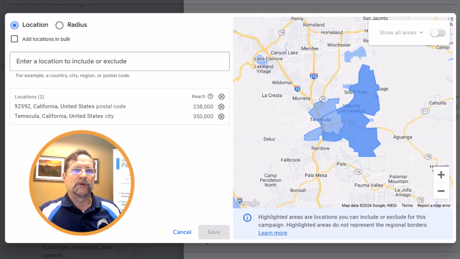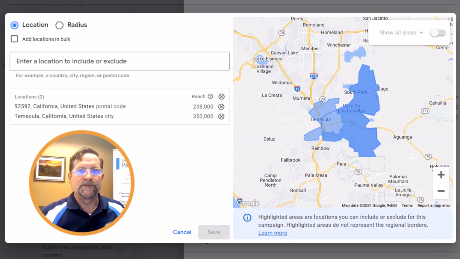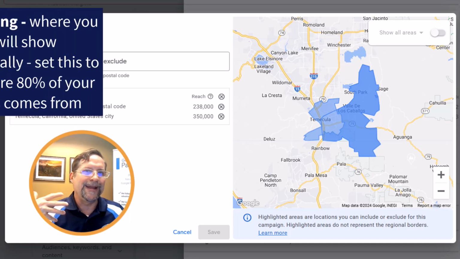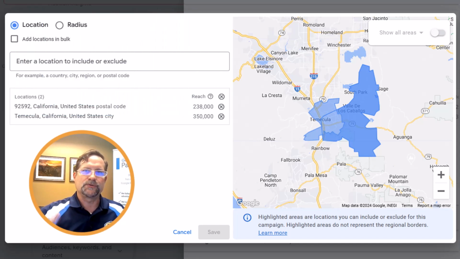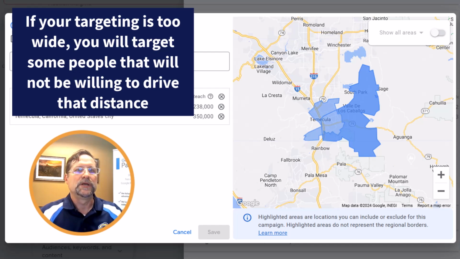So to refine this, your geotargeting should focus on where 80% of your business comes from. For retail services, depending on how densely populated your area is, it's often somewhere between 3 to 5 miles or maybe up to 7 or 8 possibly. But if you go too far out, you'll spend money on people that aren't willing to drive there. So I would suggest starting with a 5-mile radius.